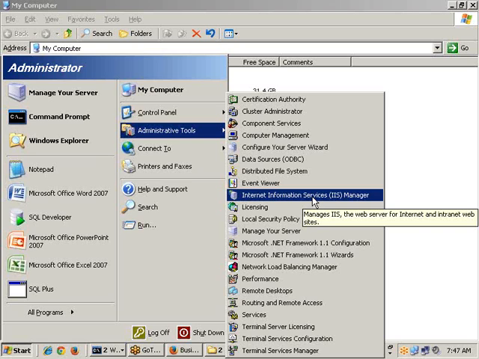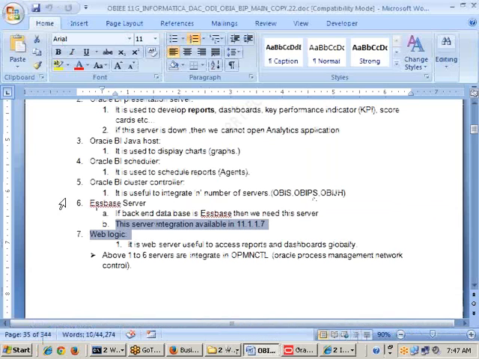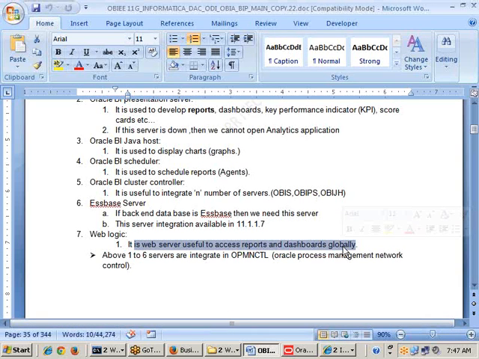So WebLogic server is a web server. It is useful to access reports and dashboards globally. Once you develop the reports and dashboards, you need to deploy them into the web server so that my US client, my UK client, or my India client, everyone can access them. That is the main purpose.